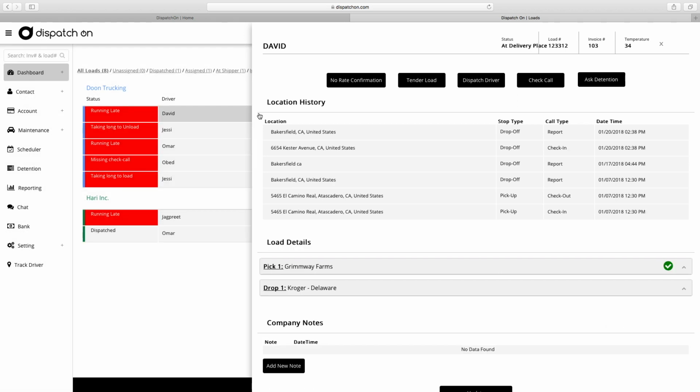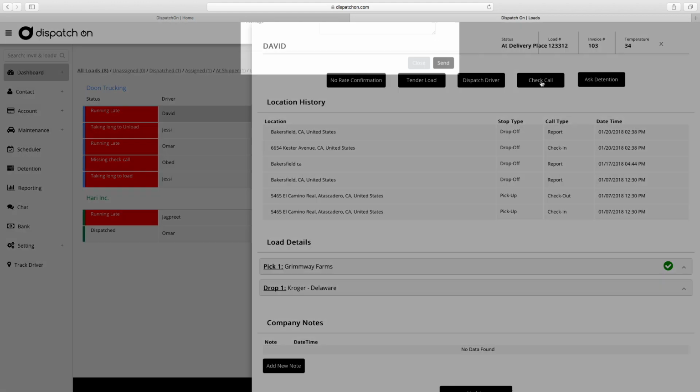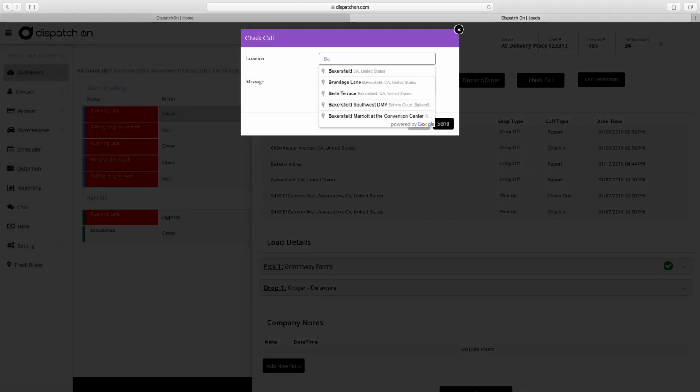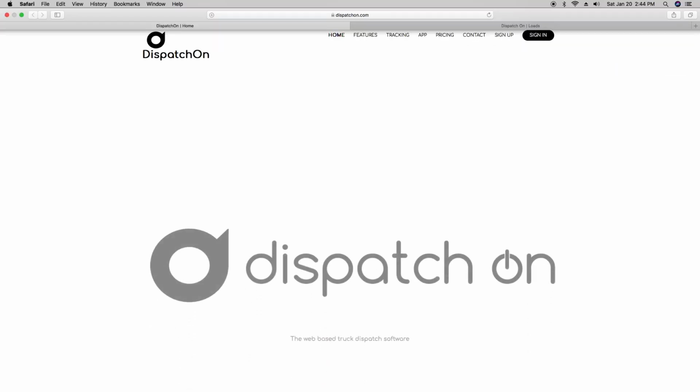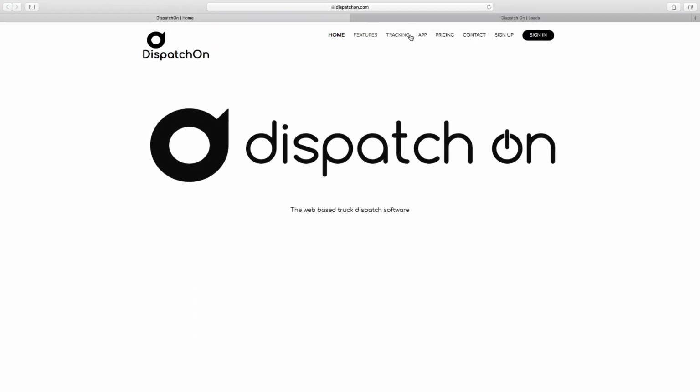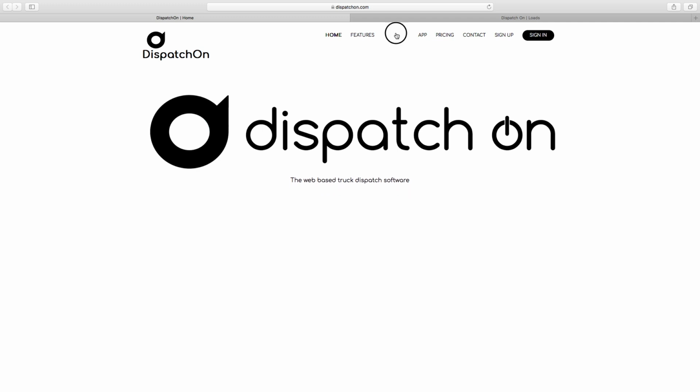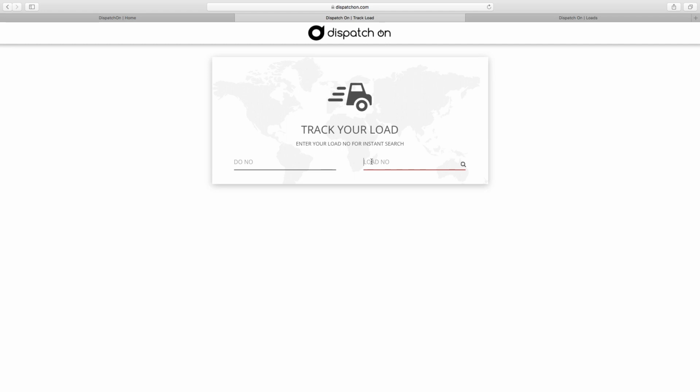If your driver has the smartphone app installed, DispatchOn will automatically update his or her location and send an email to the broker. Alternatively, brokers can always go to DispatchOn.com to track the history of his or her load by just entering the load number. The broker doesn't need to have login credentials to do so.